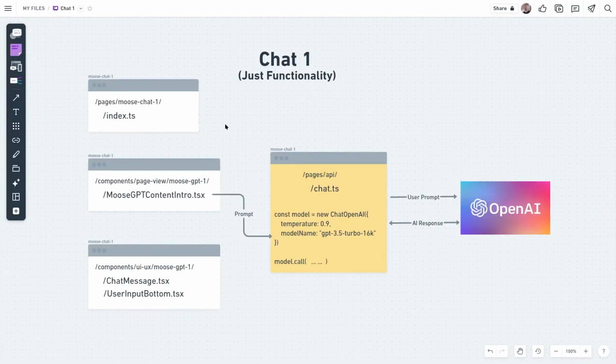All right, so I just wanted to start at chat 1, where I focus on nothing but functionality and UI UX. Here, the architecture is pretty simple. I start with the page under the pages folder, and then the Moose GPT-1 page. And that's where the index file is, which is a very simple one. All it's doing is bringing in the content component. The content I organize under the components page view.